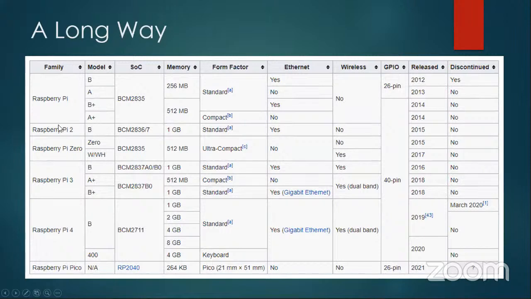Also, Raspberry Pi 2 was released later, in 2014-15, and it has 1 GB of memory. The form factor is standard, the standard size of Raspberry Pi. That is the main thing they are representing here, and it comes with an Ethernet port. The A models never come with an Ethernet port. The B models always come with the Ethernet port.